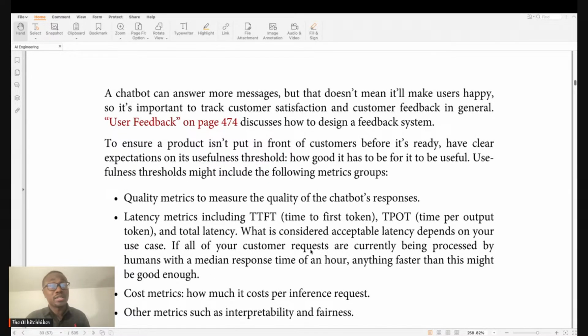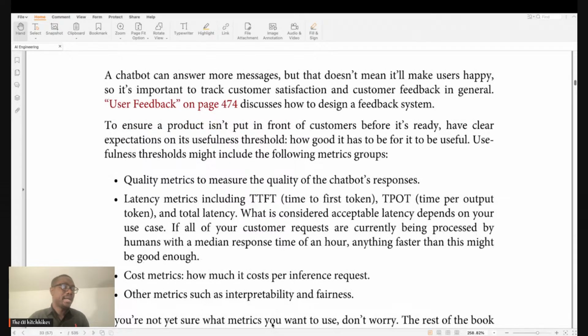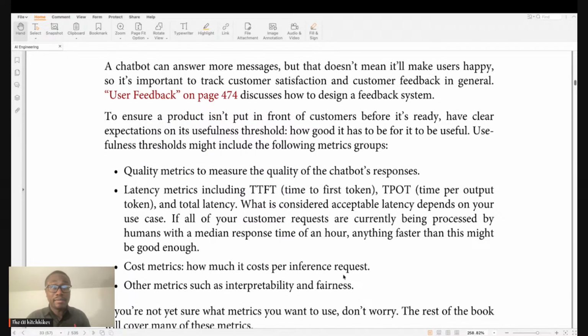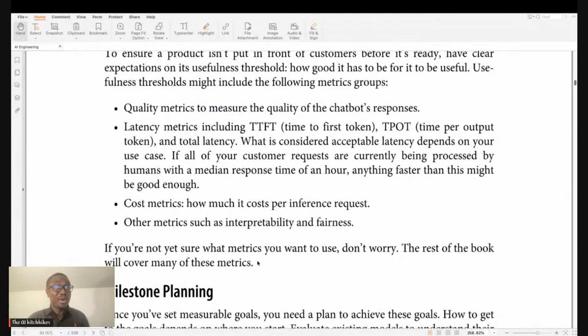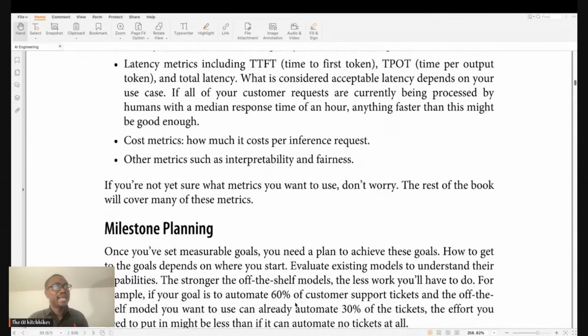If all of your customer requests are currently being processed by humans with a median response time of an hour, anything faster than this might be good enough. Cost metrics: how much it costs per inference request. Other metrics such as interpretability and fairness. If you're not yet sure what metrics you want to use, don't worry. The rest of the book will cover many of these metrics.